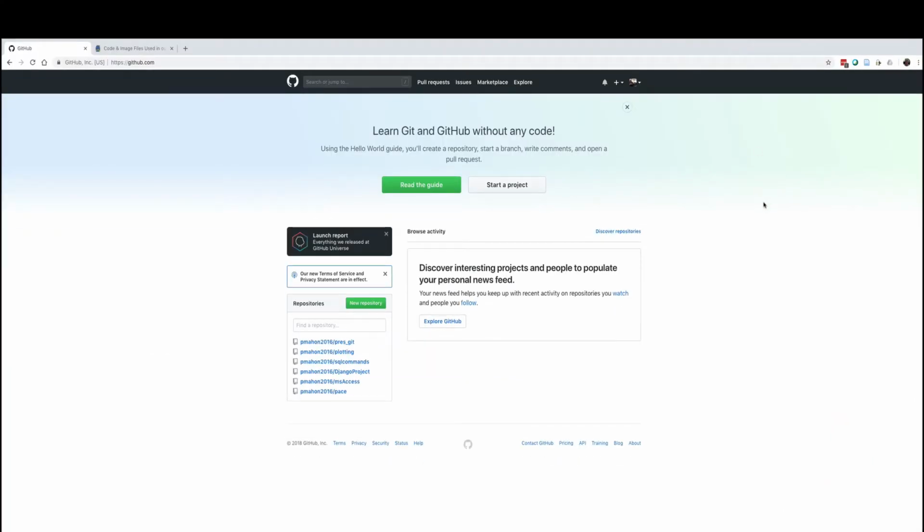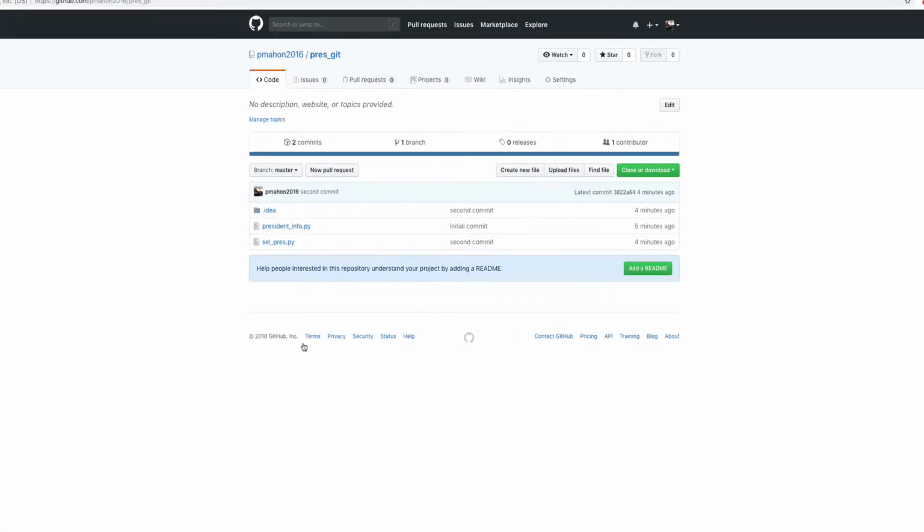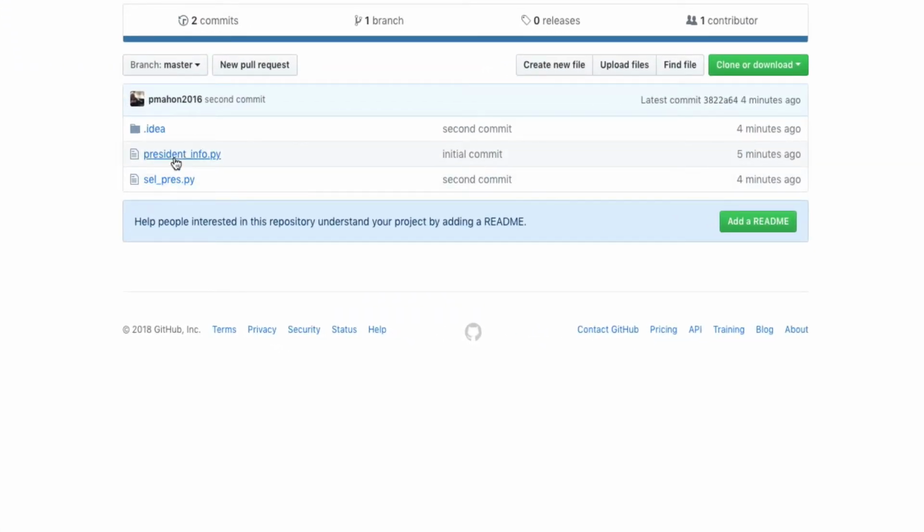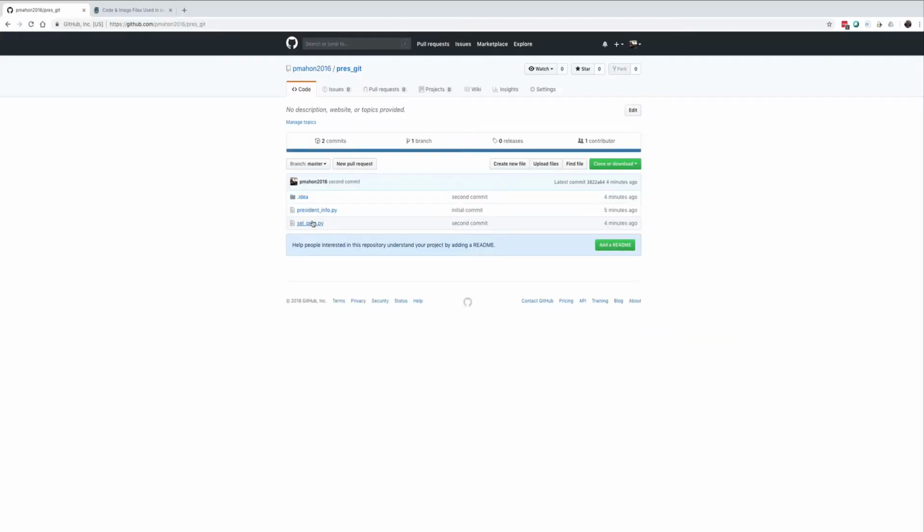When you log into GitHub, you should see a repository with the name of the project you used to replicate. Mine is PresGit. Yours could be something else. But regardless, you should see a project that has these files from our replication from the local repository to the GitHub repository. That's our first program out on GitHub.